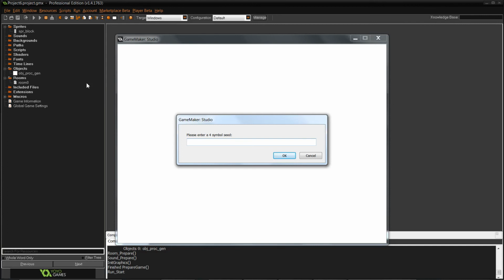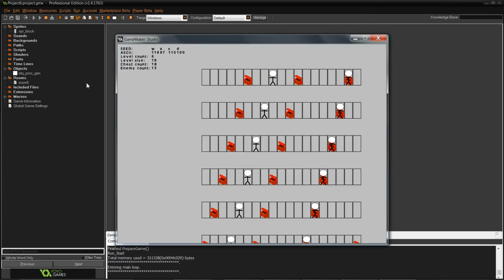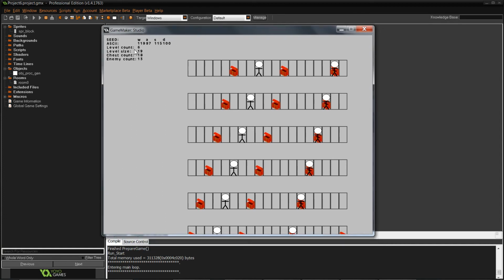Alright, let's use the WASD seed. So there we go, we have 6 floors. 1, 2, 3, 4, 5, and the 6th we barely see. We have 19 blocks on each floor. We have 19 chests. 15 on the first 5 levels, and the 6th level that we barely see has 4 chests. And we have 13 enemies, and everything is evenly spread. This is exactly what we want from our system.